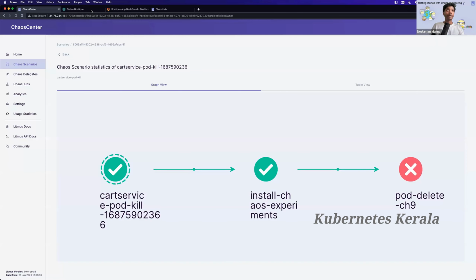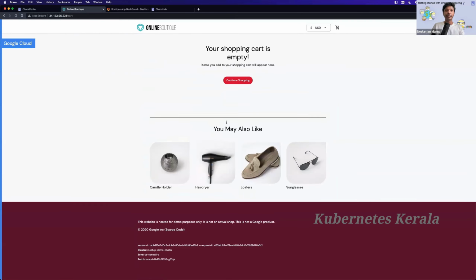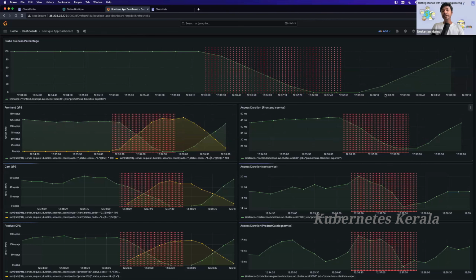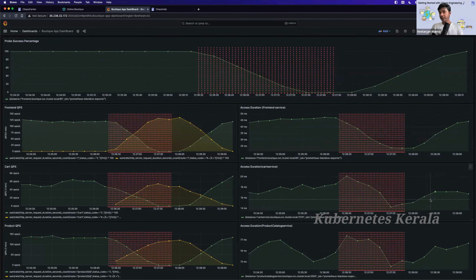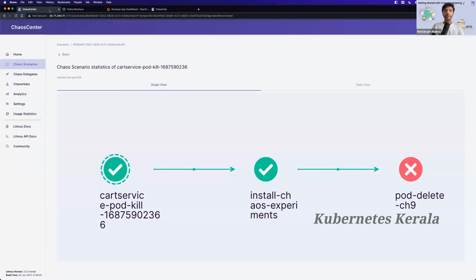I'll just take a few more minutes to show you what has happened now that our chaos experiment is almost complete. First of all, if I try to refresh my application, you can see that it's back, which makes sense. The deleted pods have come back. We can already see in our monitoring dashboard that the metrics are becoming more normalized and it's regaining its normal system metrics. And here we can see that this experiment has failed.